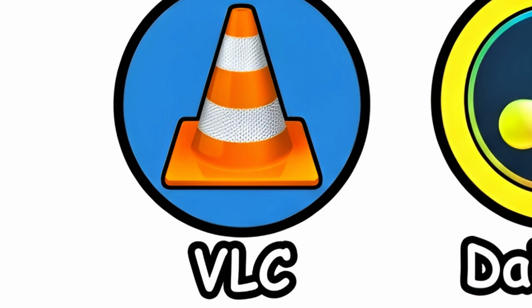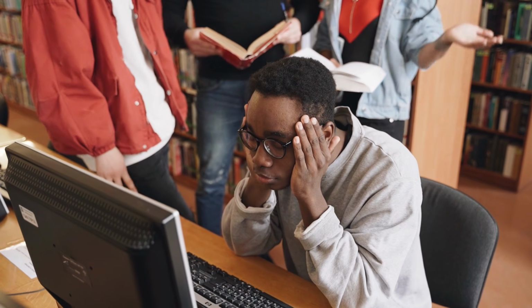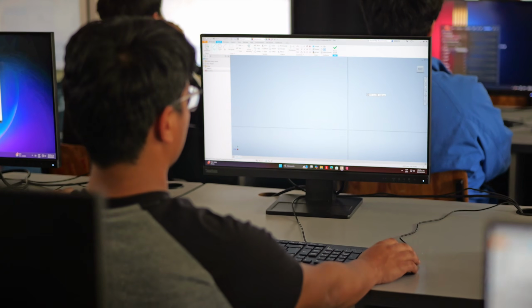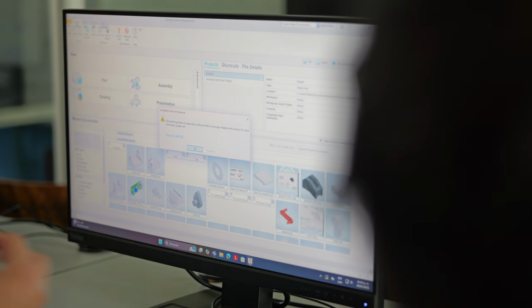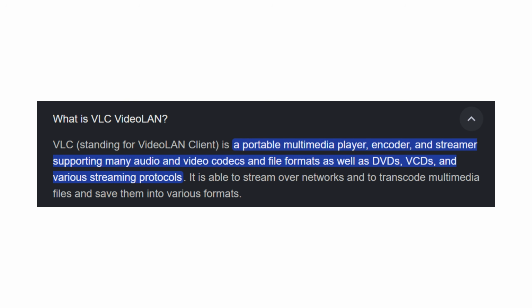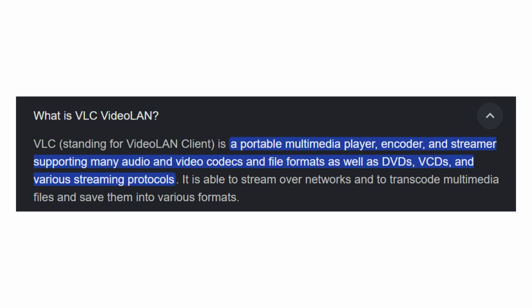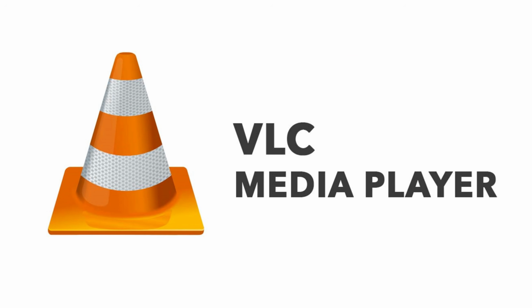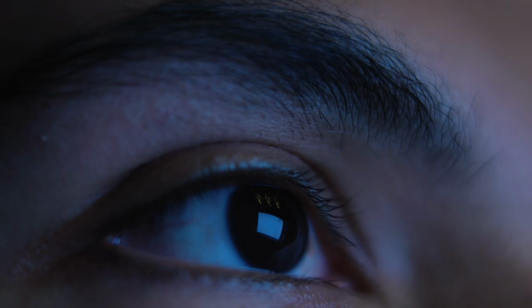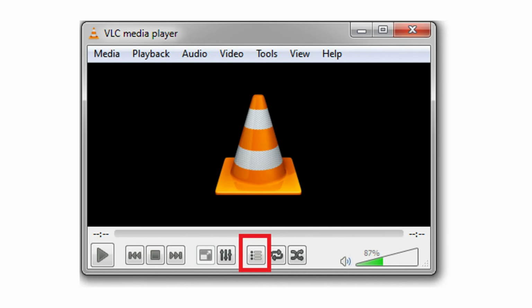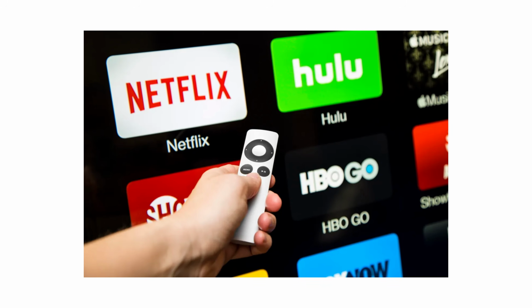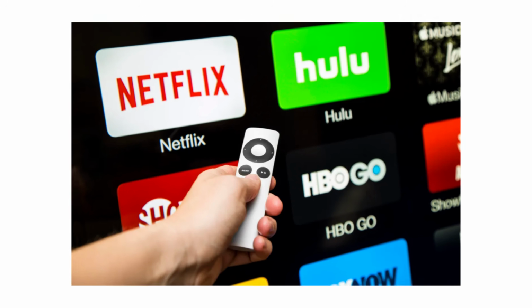Number 1, VLC. Back in 2001, a group of students at Paris got frustrated that no single media player could handle every file format they threw at it, so they built one themselves. That project became VLC, short for VideoLAN Client, and it was released as open-source software, meaning anyone in the world could use, study, or improve it for free.